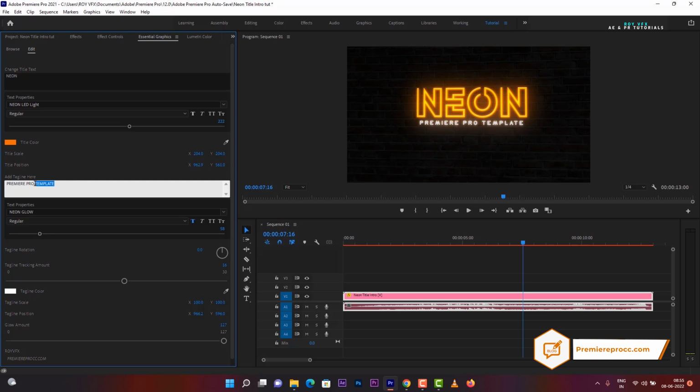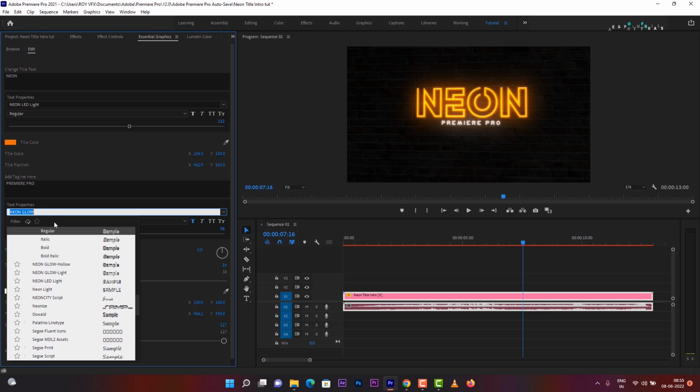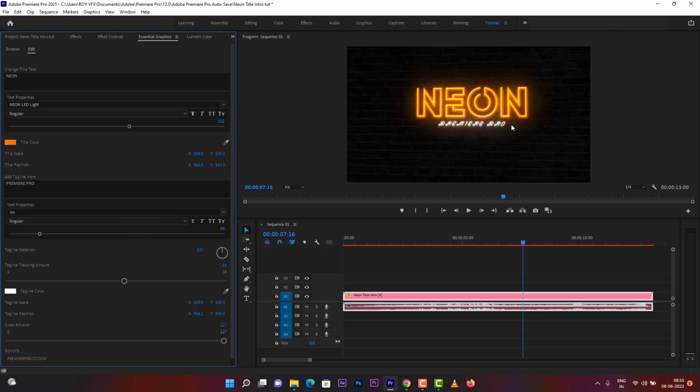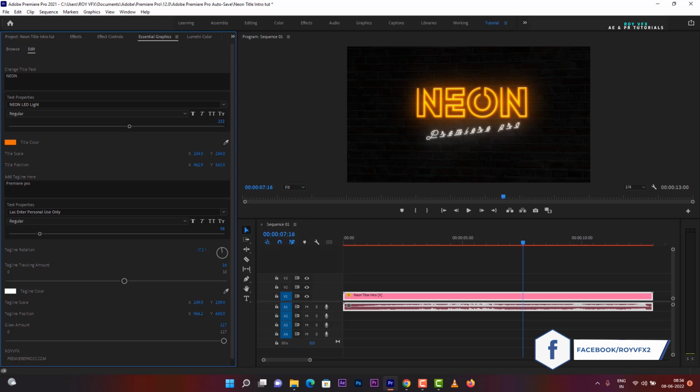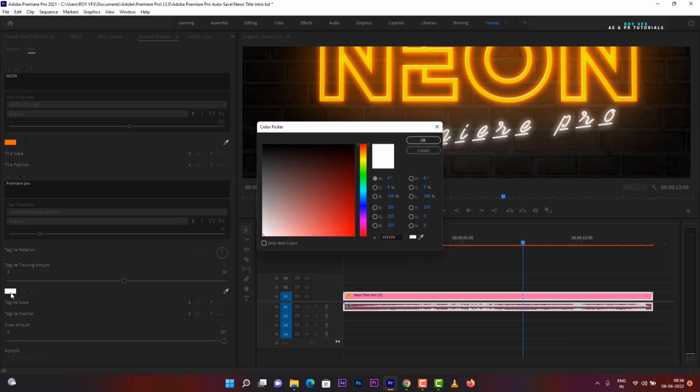Change tagline text here. Here you can change tagline font. Rotate tagline from here. Adjust tagline position and scale here. Here you can change tagline color.